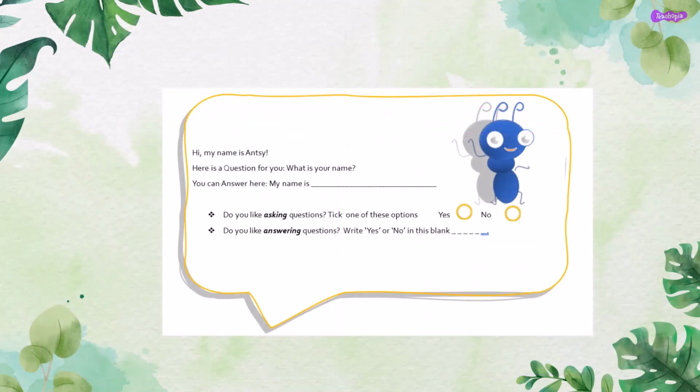The PBL starts with the introduction of the character Ansi. You may ask the question, what is your name? For which the learners will reply with their name, saying, my name is, and their name.